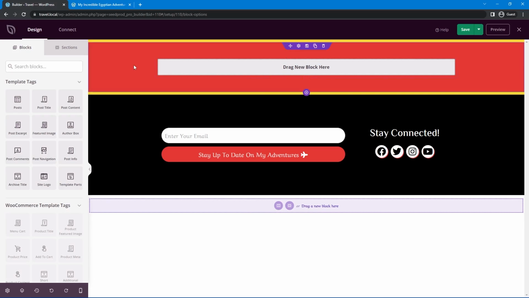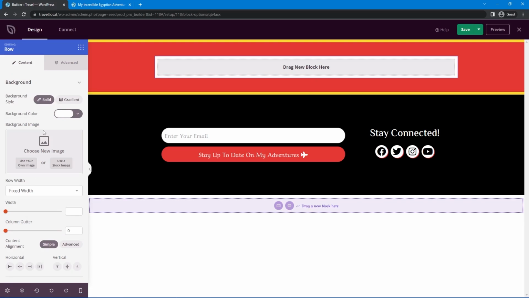Great. So the first thing I want to do is it would be really tough to read on a red background. So let's take this row and change this to white. Now, hopefully this isn't too contrasting for people to read. It might be a little bit hard on the eyes. So you could adjust these colors based on your website.